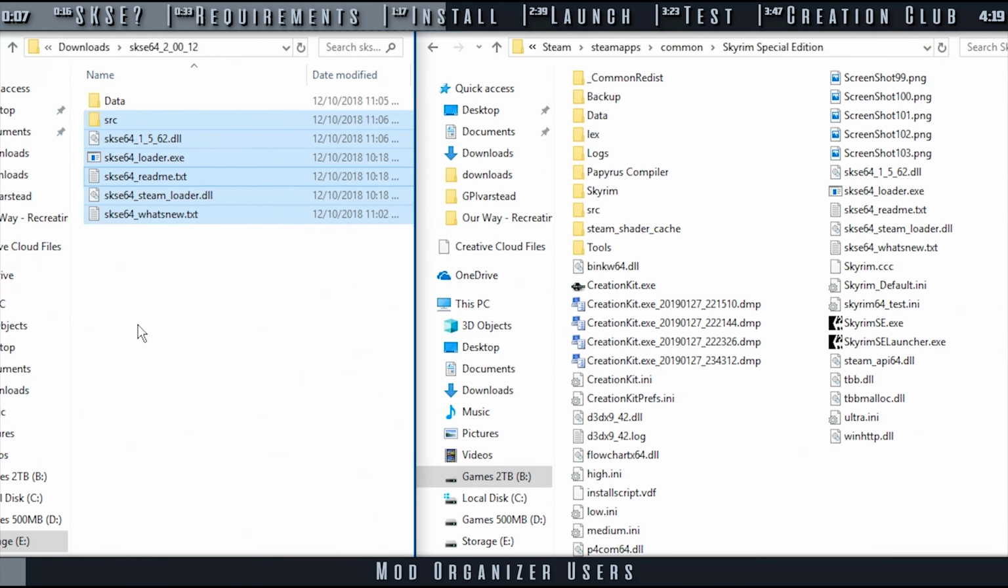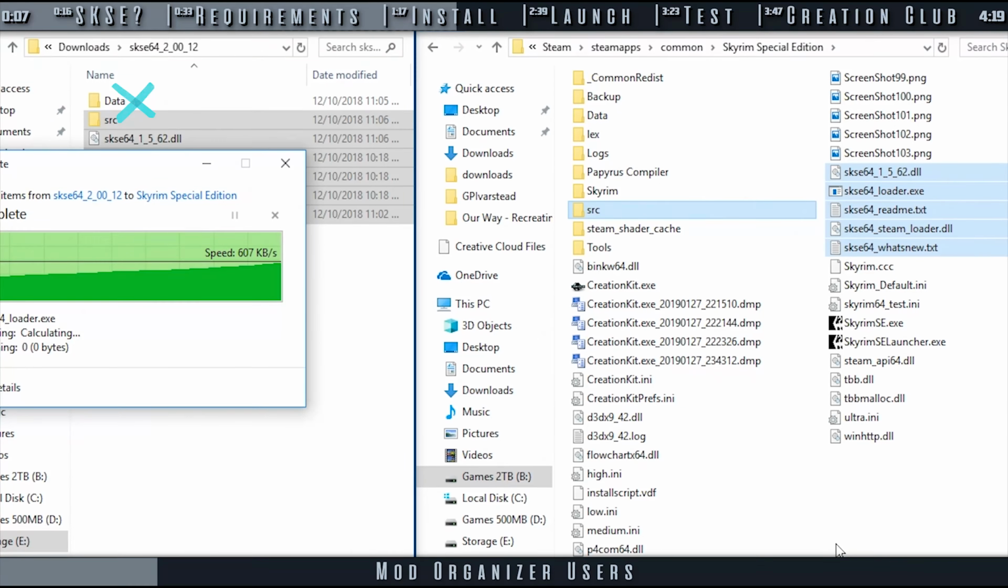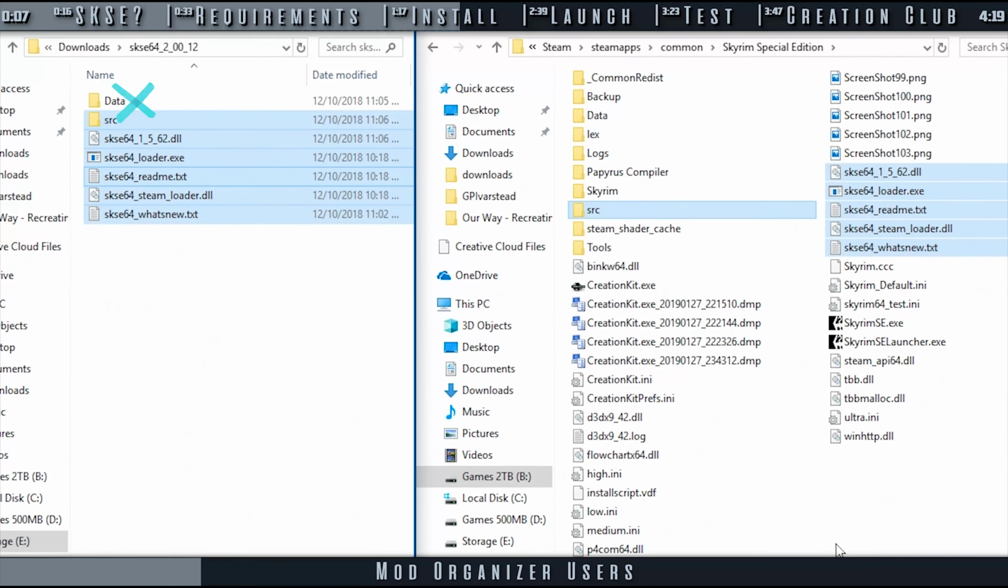Drag and drop everything from the SKSE folder into the game folder except the data folder. Since a major purpose of MO2 is to keep the data folder unmodded, that's what we are going to do. This also avoids the rare chance of a mod overwriting an SKSE script without you knowing it.